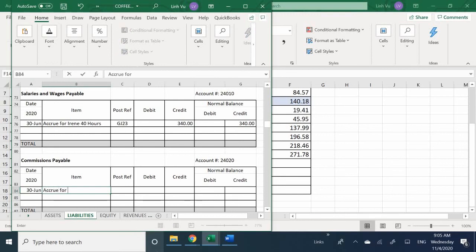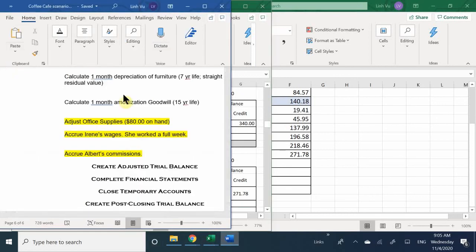And then lastly, go to your liabilities, because we're not paying him now, we're paying him later. Accrue for Albert, commissions, general journal number 23, and it's going to be a credit for 271.78, making my credit balance the same. Okay, so that is all I have left to do.